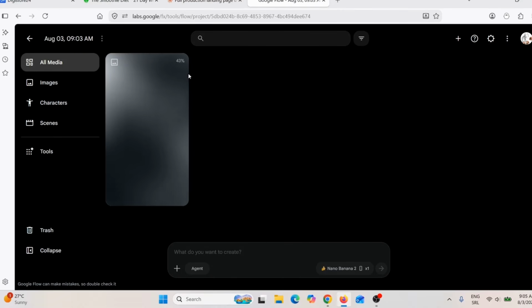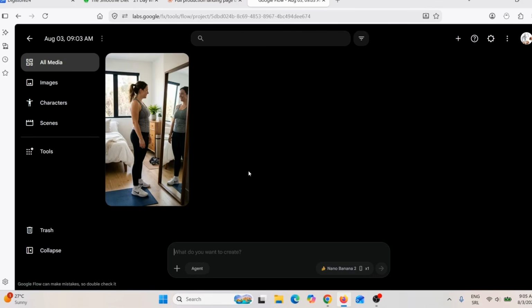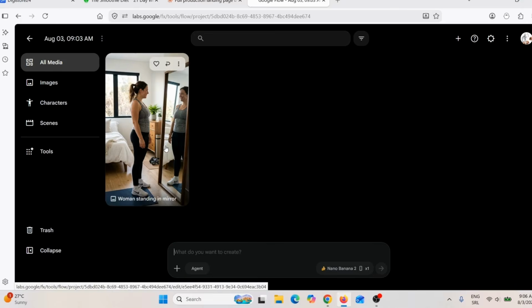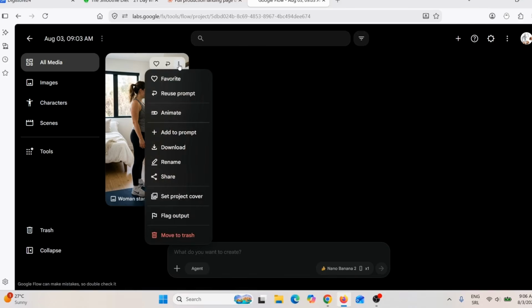As you can see, it already finished 45% of this image. Okay, Google Flow finished my image, and as you can see, this is actually a good image. This is a slightly overweight woman. So what I need to do? I need to click here on these 3 dots, and I need to click here on animate.